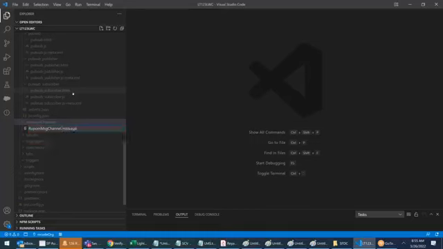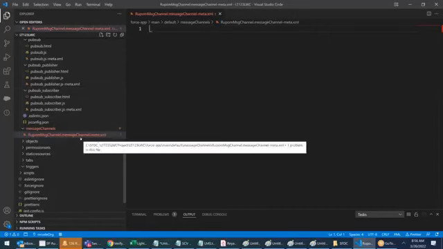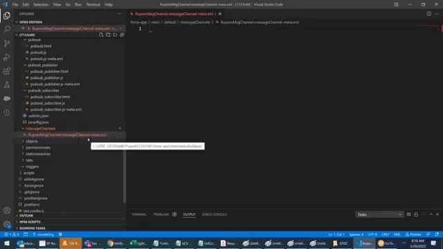Message channel, messageChannel-meta.xml. This should be the file name. No change, nothing. You can give any name, but the extension should be messageChannel-meta.xml. That should be the one. Then you have to create an XML.